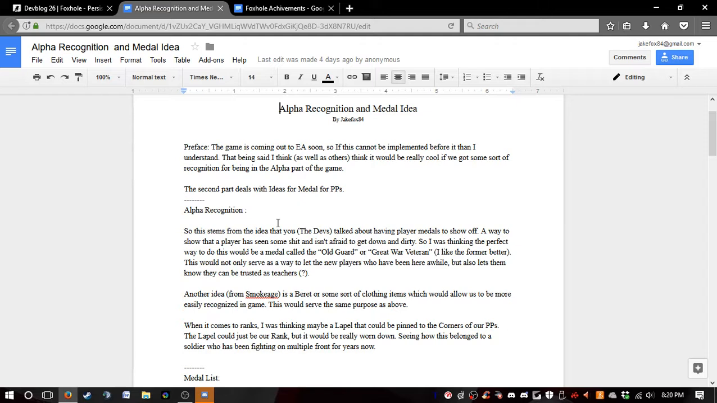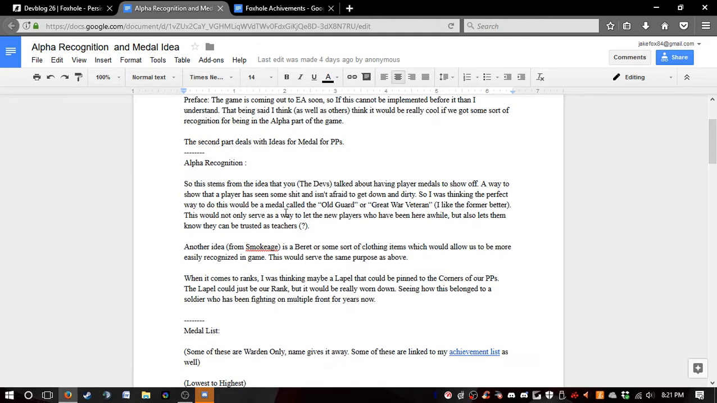Now, the whole idea of getting recognition for being in the alpha was originally given by one of my clan members, one of my clanmates. Unfortunately, I don't remember his name off the top of my head, and I do apologize, but I'm sure I'll figure it out eventually. Anyways, the first part of this, alpha recognition.